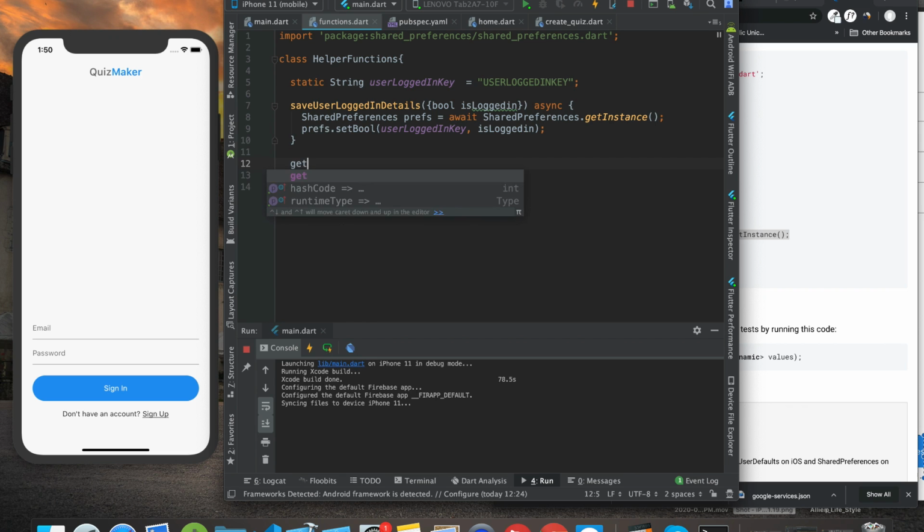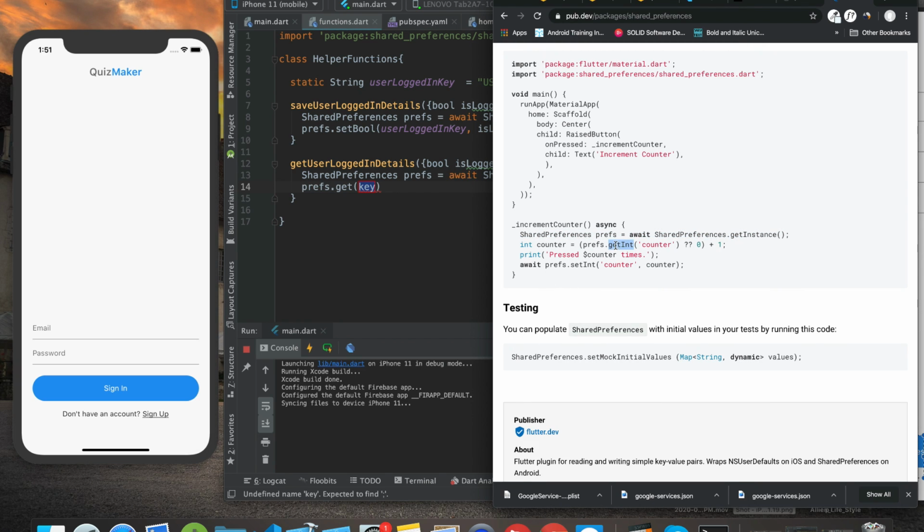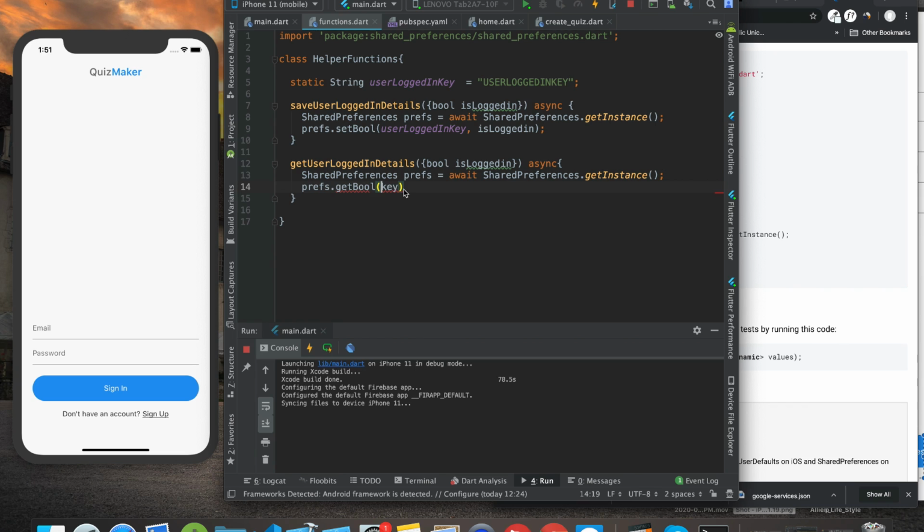So get user logged in details. Inside of that I can say bool is logged in. Again I used a named parameter so that I know what I'm providing, and then I'm going to do the same thing, shared preference. I'm going to say preference dot get. This time we are going to use get. You can see they have two options. So I can say get bool, if they have that function. Yeah, they do. Now we have to provide the key. So what is the key? Key is going to be this user logged in key. So by this function we can get the key.